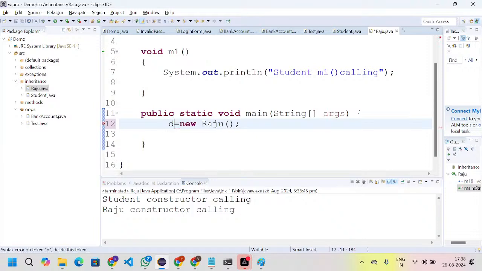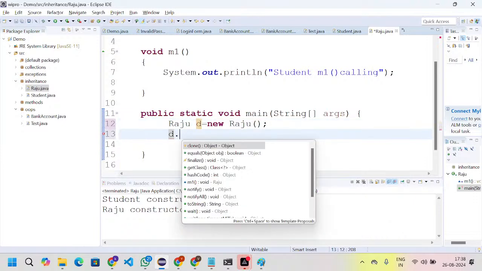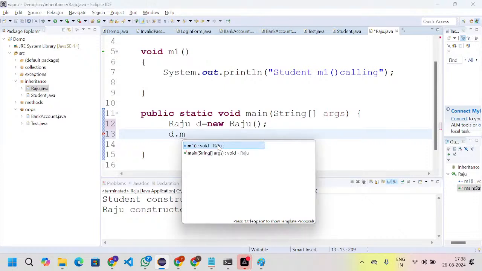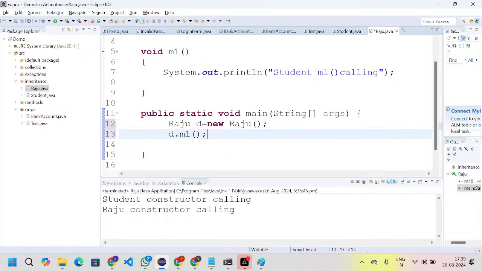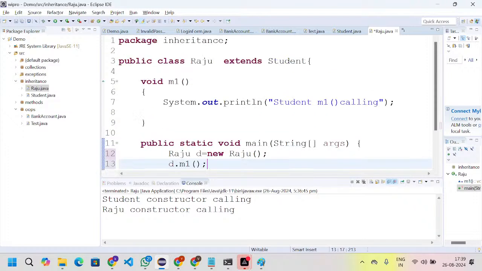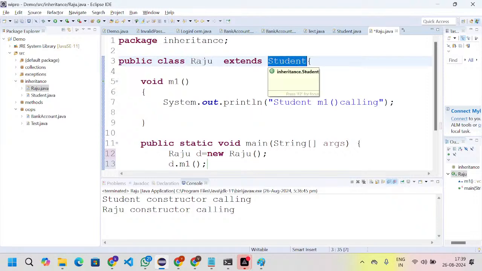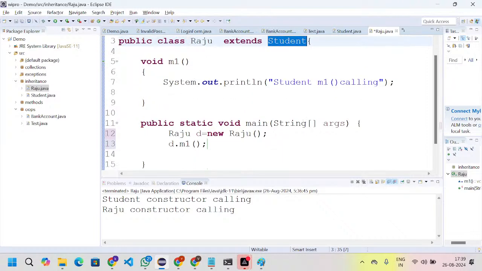Now this is the custom method. We have to call the custom method in Raju, and then t dot m1. So now you guys tell me the answer. Now if you see here, student is the parent, Raju is the child one. Both classes are having the same method. I'm passing some dummy messages. I'm calling the m1 method. Then at this time, which method gets executed?